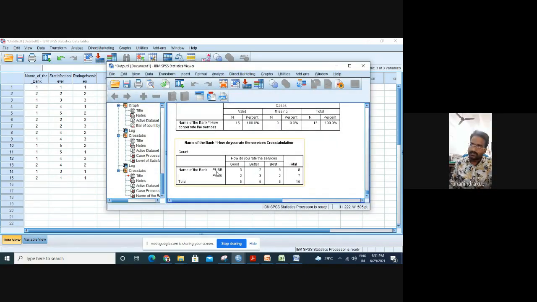Then see, with regard to the banks, you have two options, public sector bank and private sector bank. In public sector bank, 3 are saying they feel good, 2 are saying better, and 3 are saying best. Whereas in private sector banks, 2 are saying good, 3 are saying better, and 2 are saying best. The total is 8 plus 7 equals 15, which is the frequency. Then we are getting things done.